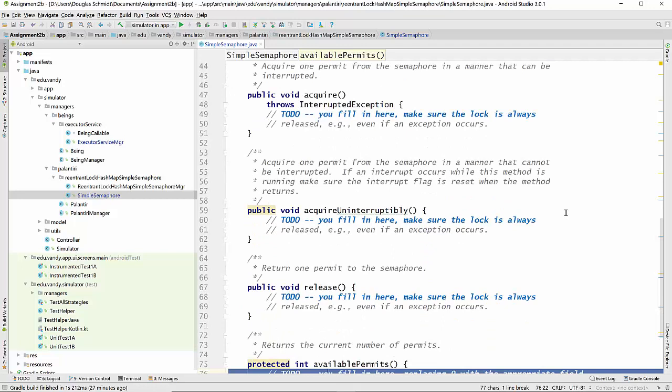Here's another implementation you have to do. This is called acquireUninterruptibly. In this case, you have to make sure that the interrupt flag is properly handled. You have to make sure that the method itself is not going to be interrupted. So if an interrupt occurs, you have to catch the interrupt and then do some magic and then go back to try to get the semaphore again. So this will work even if there are interrupts that occur.